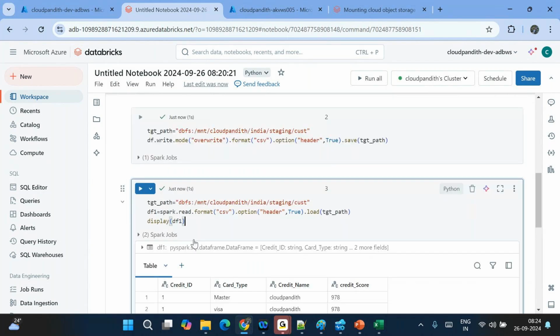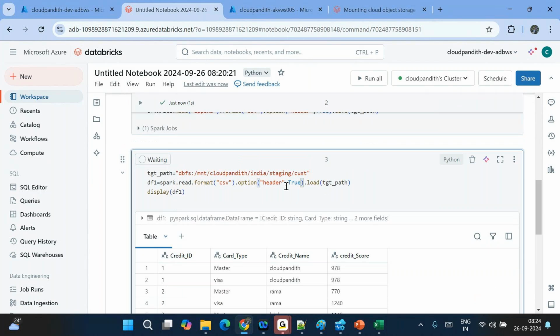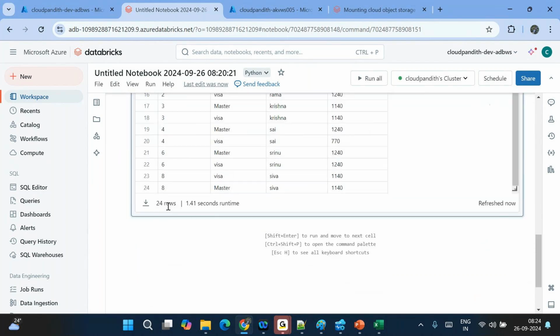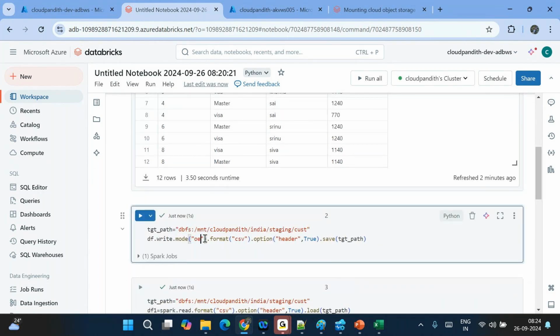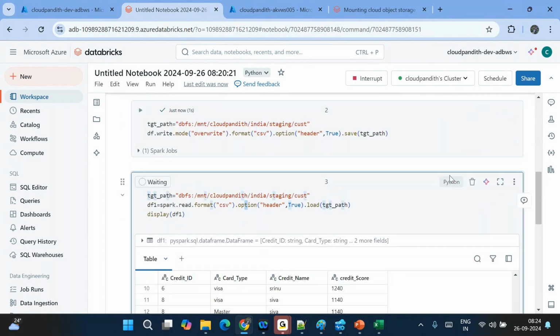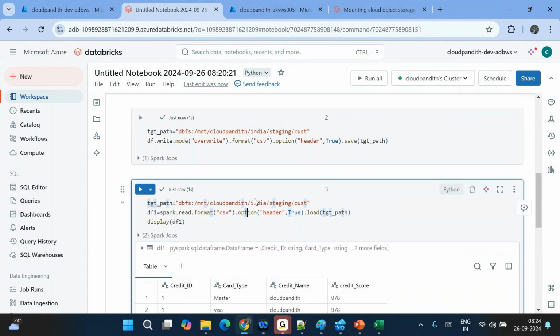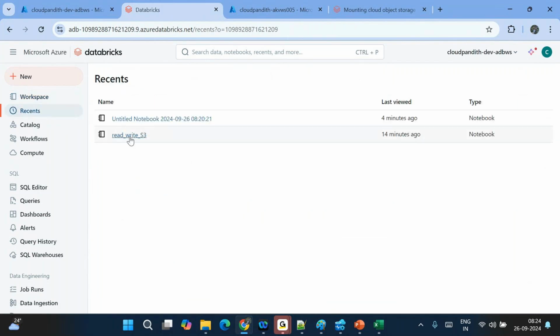But let's say if I put append mode and write the data into the target, how many records will be there when you read it? 24. Let's see, we have 24 records or not? Yes. If I overwrite again, you know how many will be there. Only 12 records will be there now if you read it. That's how you can do the append or overwrite. It's a workspace level access, and this is how you can create the mount point for the S3.